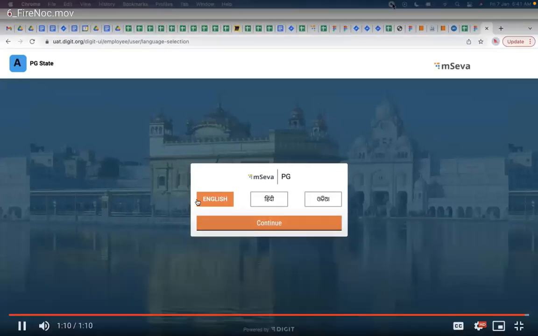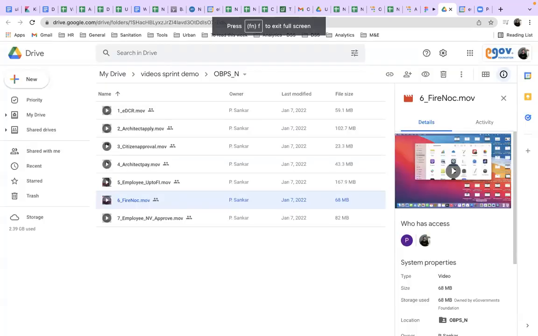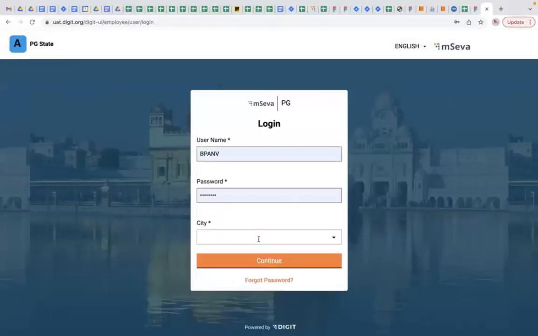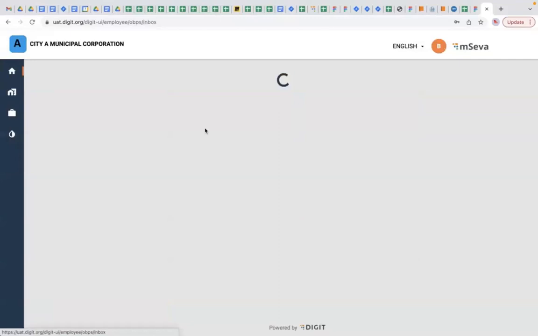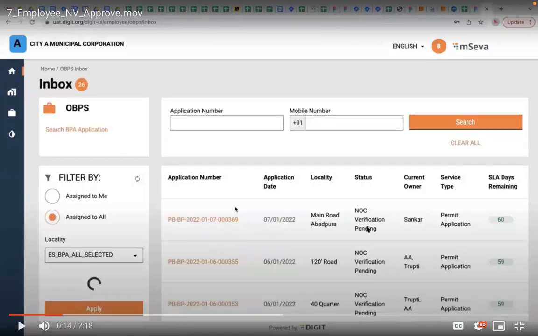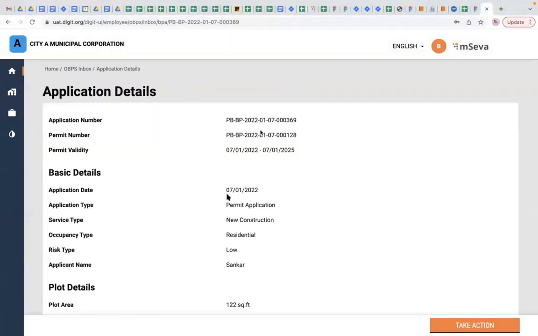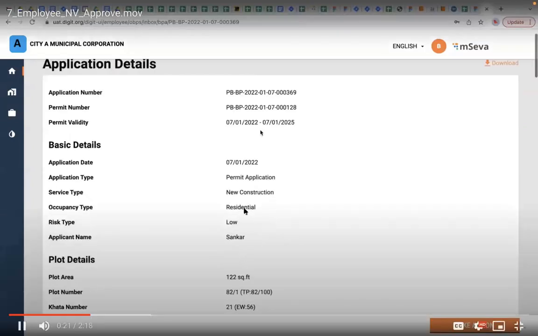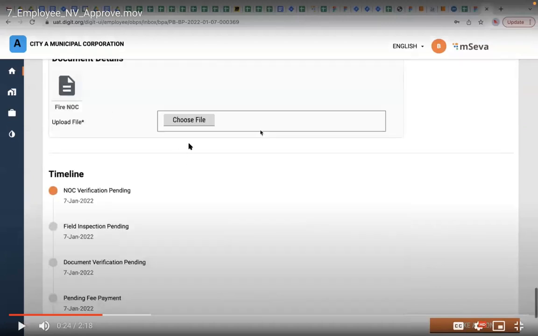So next is the NOC verifier. You log in with the NOC verifier credentials. In the inbox, you can see that NOC verification is pending in the status. So this is our application number. You can see the file has been uploaded here by the Fire department. You can view the file and verify the document.